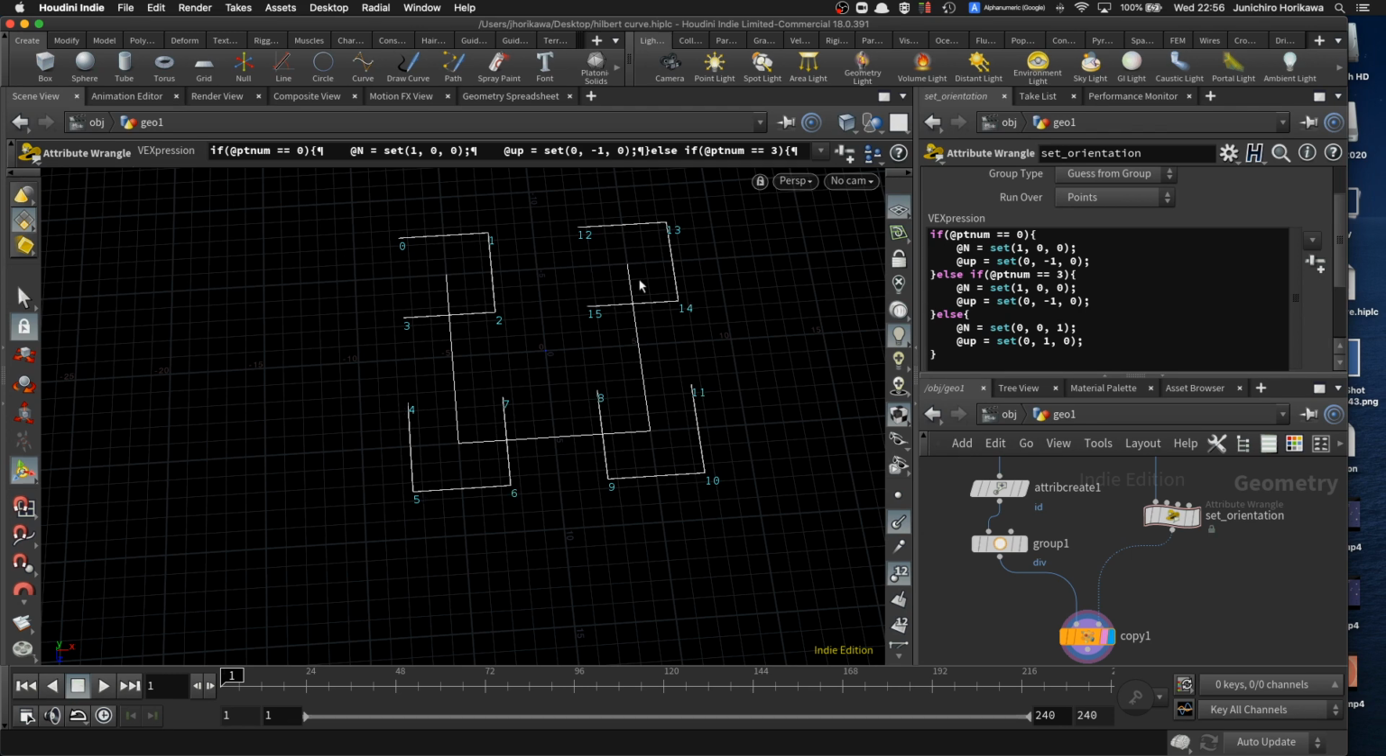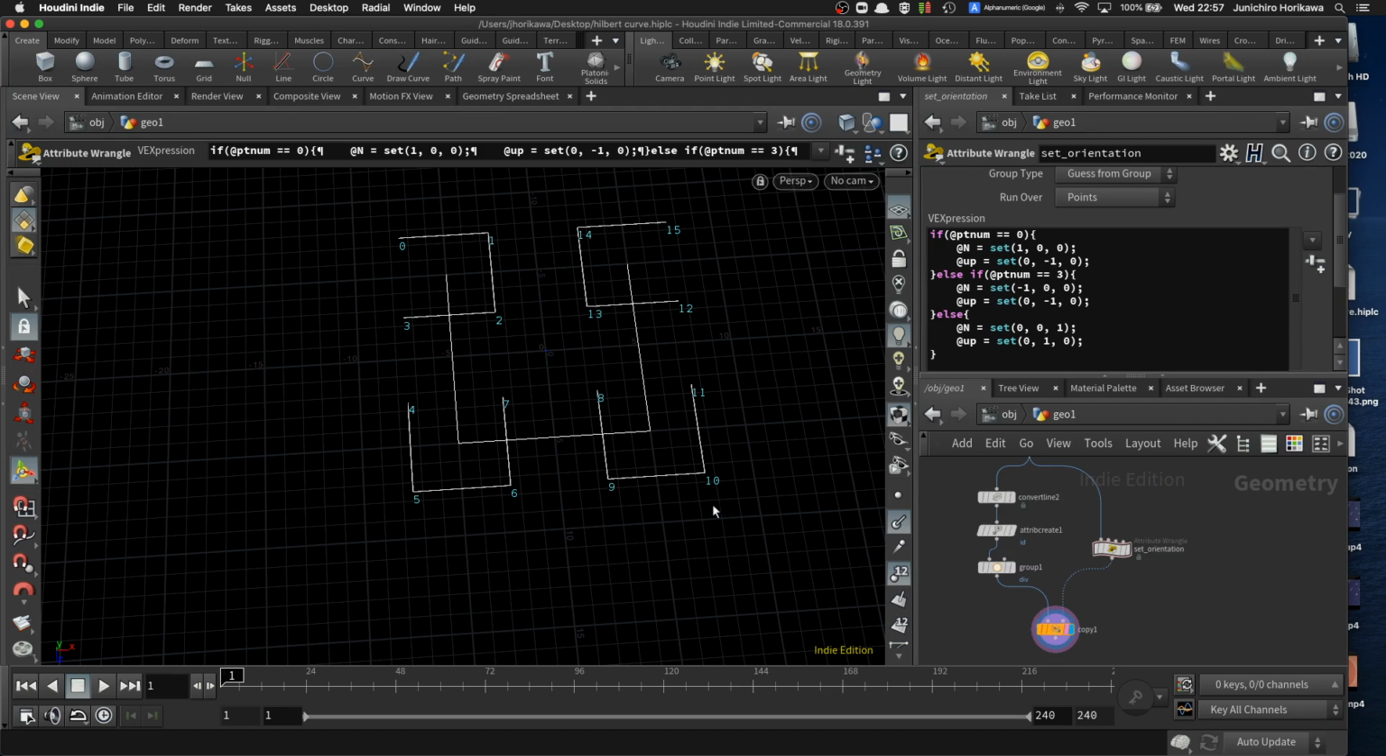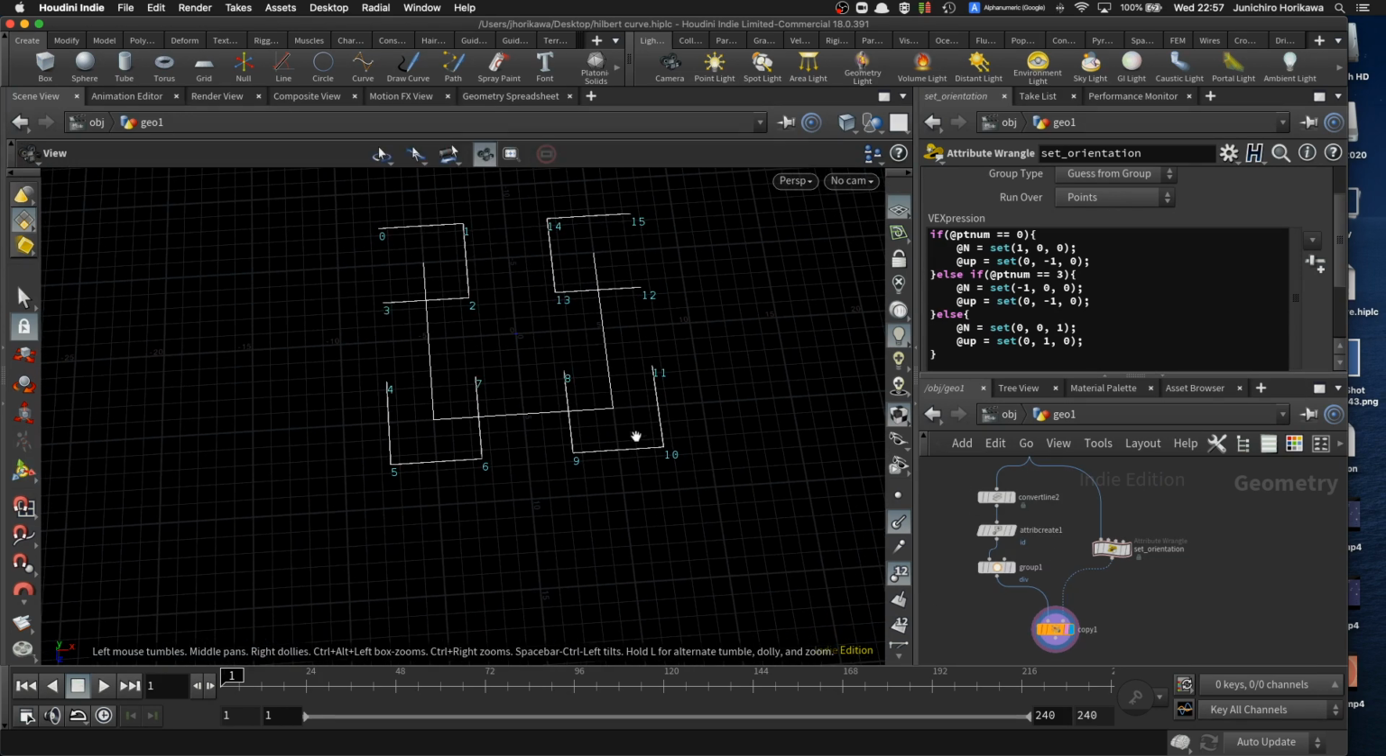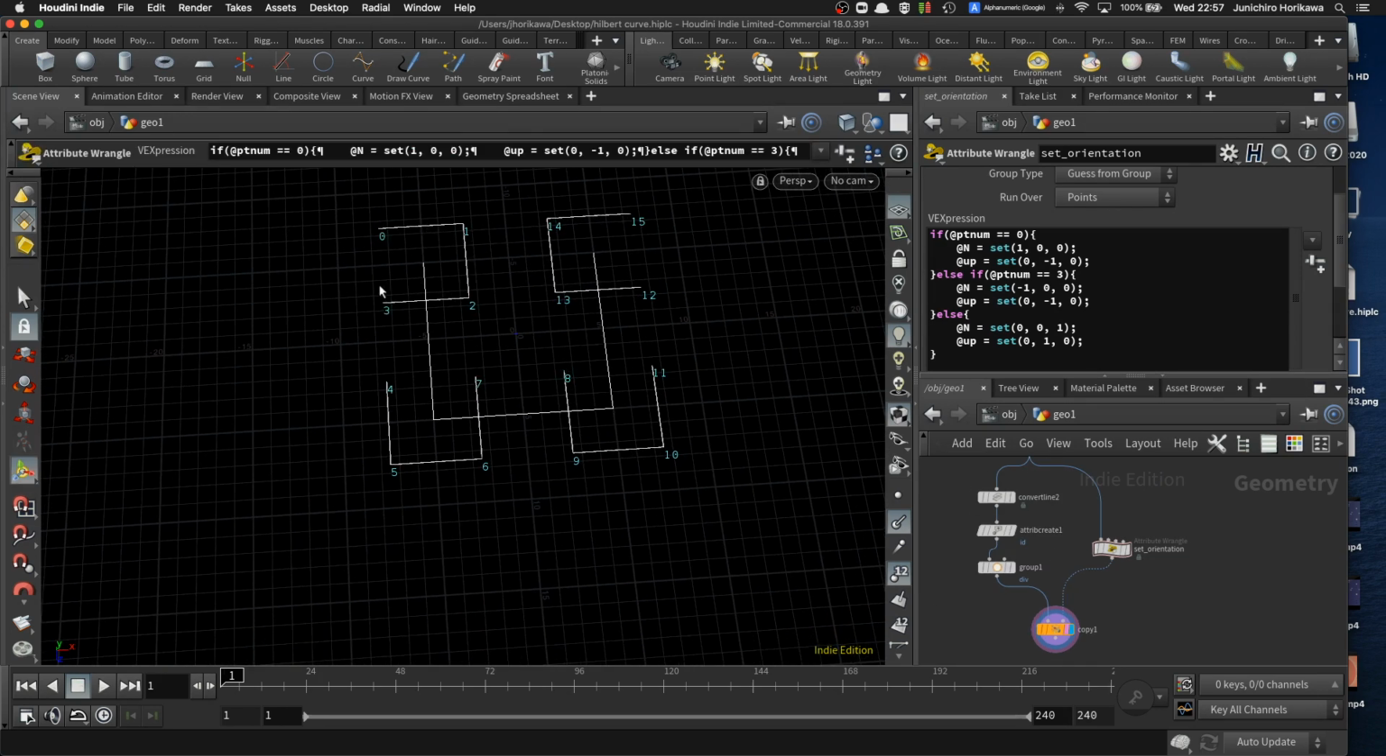And last, for the point 3, I also need to change some setup. The normal could be the opposite from the point 0, so it could be minus 1. And now it looks good. 0, 1, 2, 3, 4, 5, 6, 7, 8, 9, 10, 11, 12, 13, 14, 15. So that looks good for the composition.